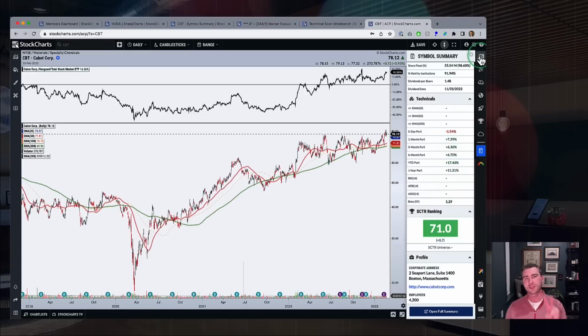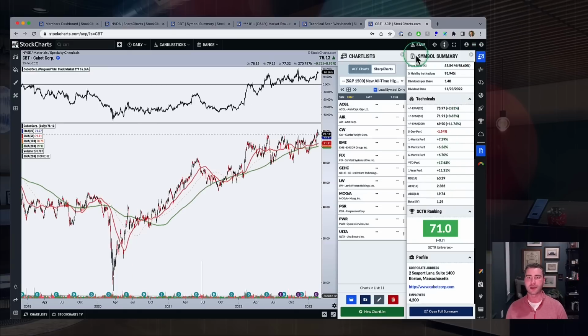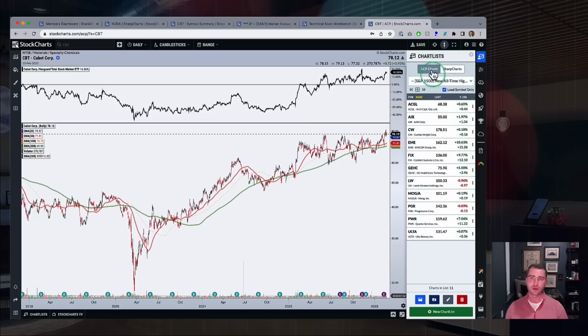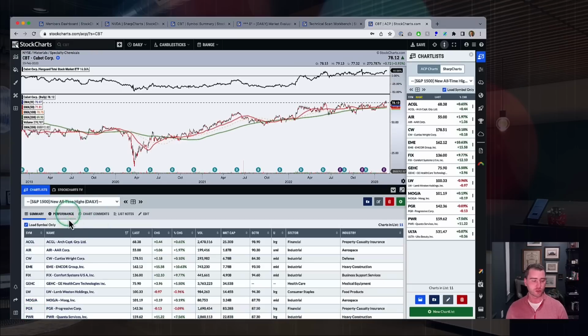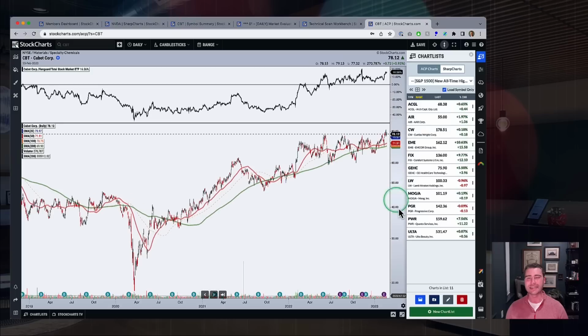We've got chart lists in 2 places up at the top. Again, on the right, we've got a panel here where you can open up your ACP chart lists. You can even view your SharpCharts chart list in here as well. But you can obviously view your chart lists right here in ACP. And then down at the bottom of the screen, you can also open up what we call the chart lists drawer to see your chart lists down here. So you've got chart lists open right there in ACP.